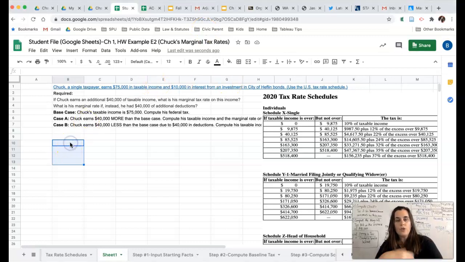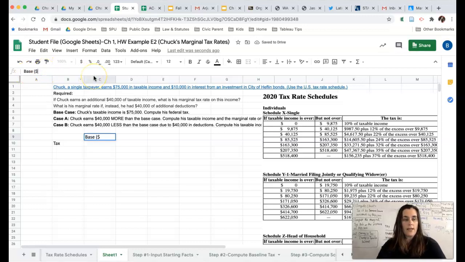And what I'm going to do is show you a way to go about it in Excel that's hopefully a little bit easier than the more complicated schedule that I showed you in class. This is hopefully an approach you can use to build from. So the first thing I want to do is compute Chuck's tax using the base case amount of income. Now, I'm going to call the base case amount of income $75,000, okay? So I'm going to label that just so that I'm very clear.